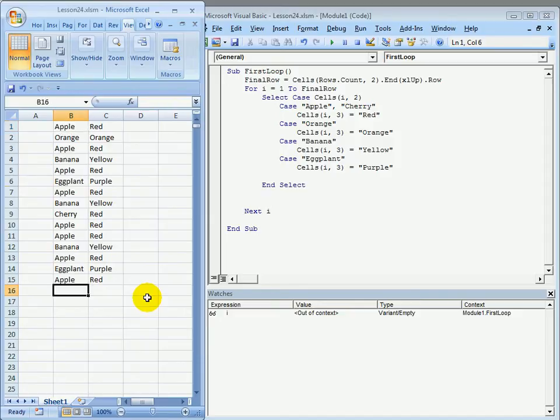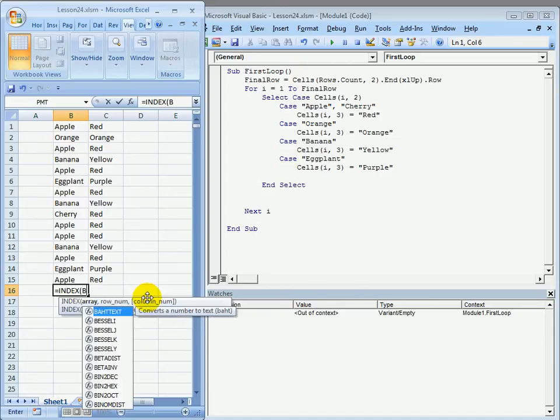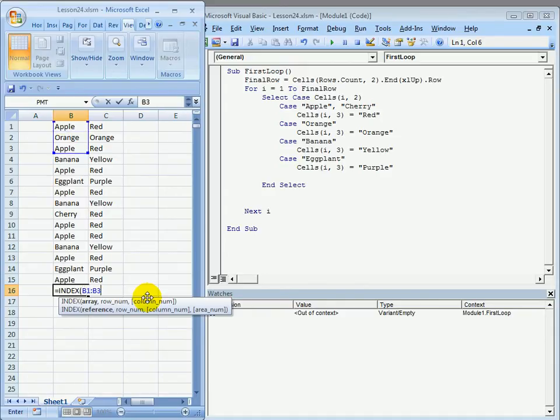Let me just add some more. So we'll say equal index of B1 colon B3. Press F4.